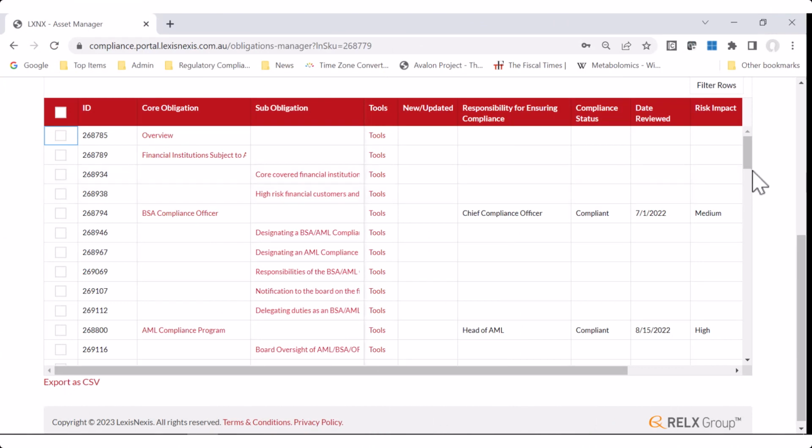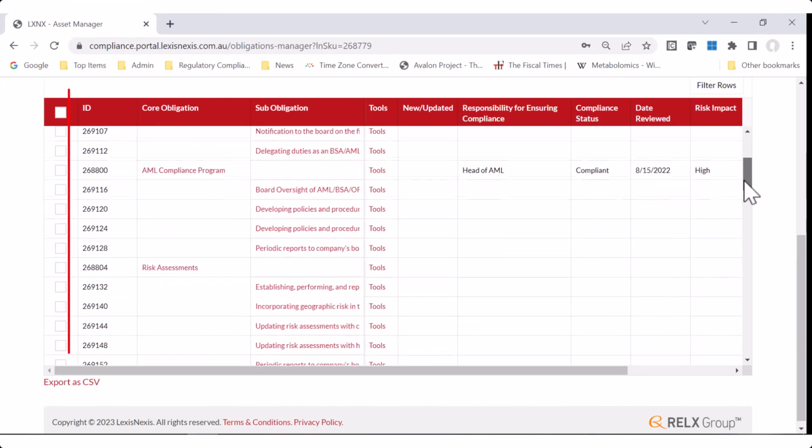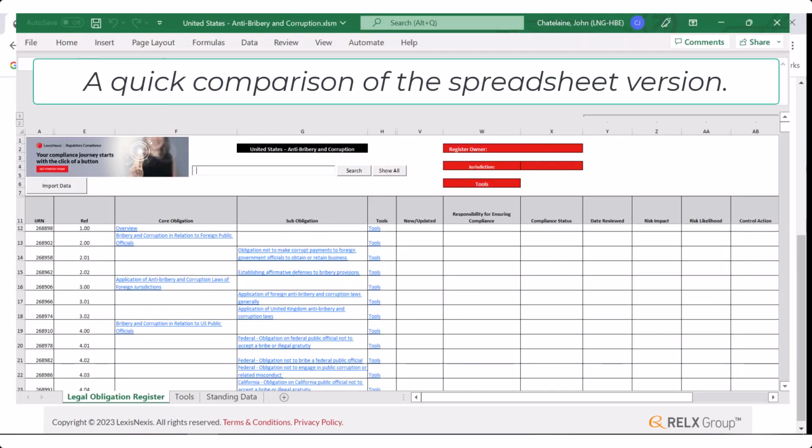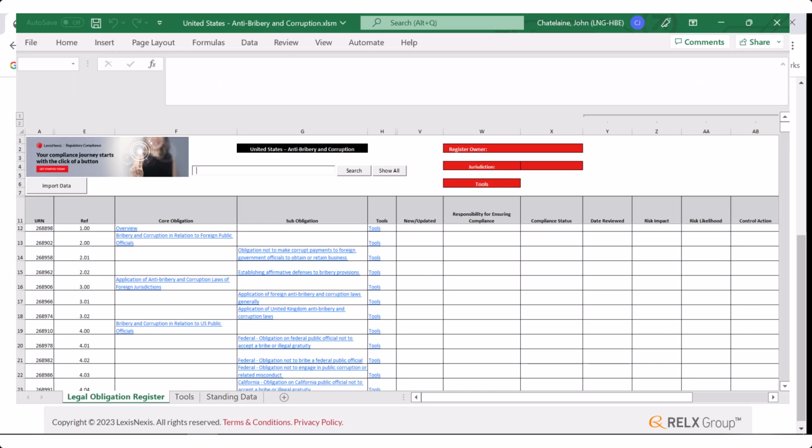The register is organized by rows and columns, with each row containing an obligation or sub-obligation that is identified by a unique reference number or ID. The first column on the left is the unique reference number or URN that identifies the obligation within the register and serves to correlate any alerts to the obligation in the register.